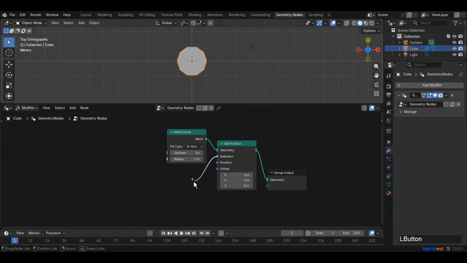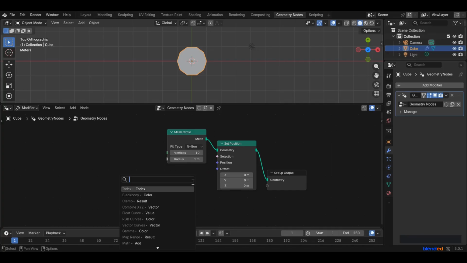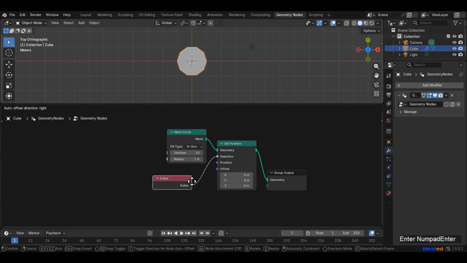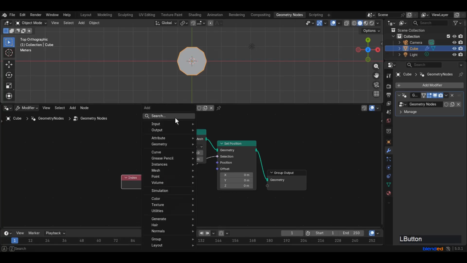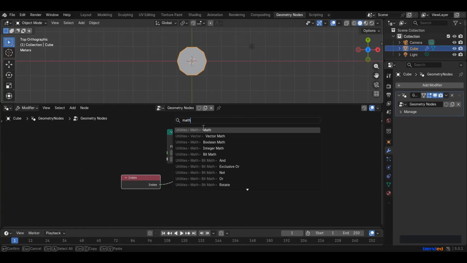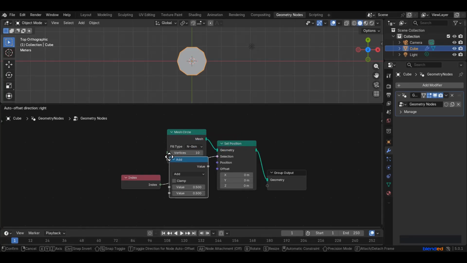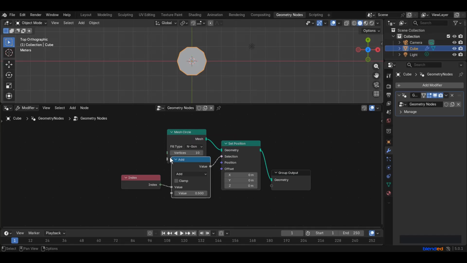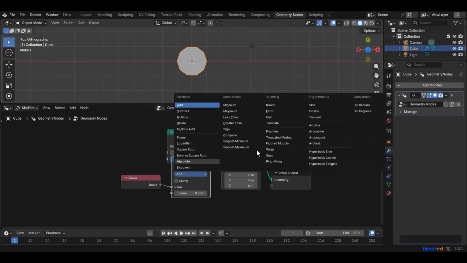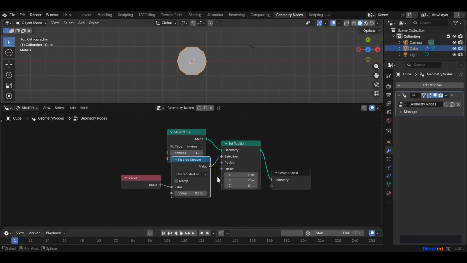To select all the points with their index, click and drag this selection input, search for index, and click twice to add index node. To select every other point, add a math node and place it after index node. Change this operation to floored modulo, and change this value to 2.